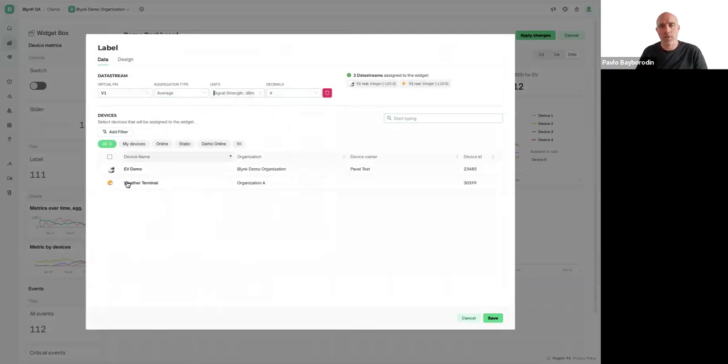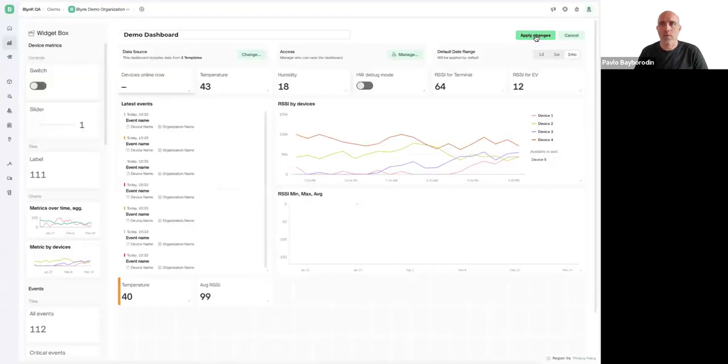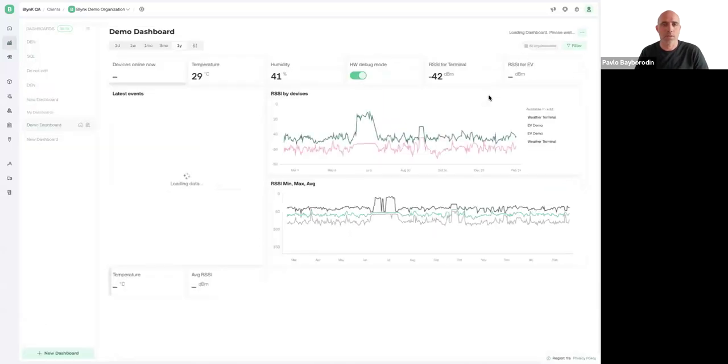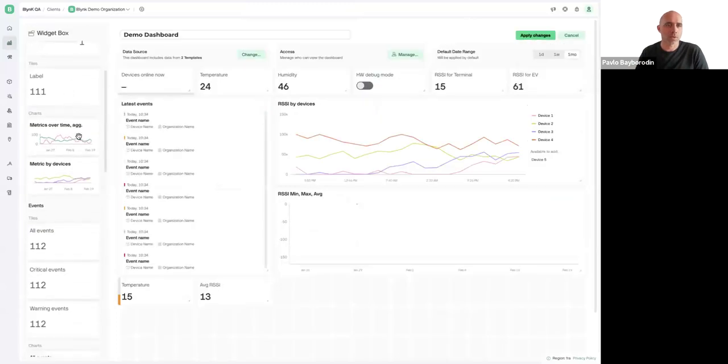And again, I don't need to change anything because these are two devices that are reporting RSSI on the same pin, so all works for me. I will maybe create a label from this, average RSSI. And here you go. Apply changes. Now we have average RSSI here. So it's very easy to set up, whether it's a particular device with particular data or if you need some aggregation. Go to editing dashboards. I think that everything else is pretty much self-explanatory.